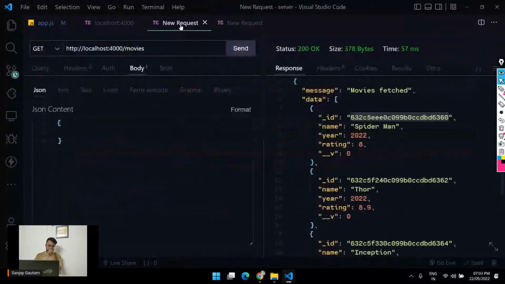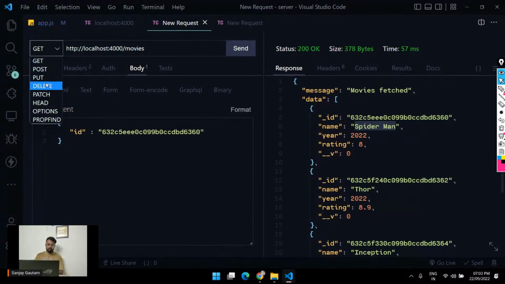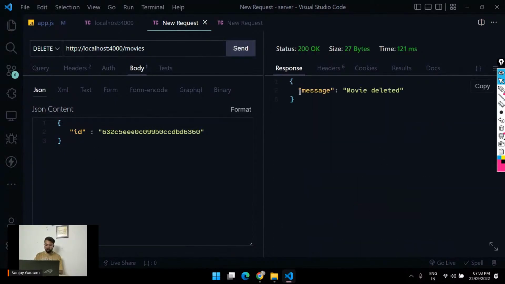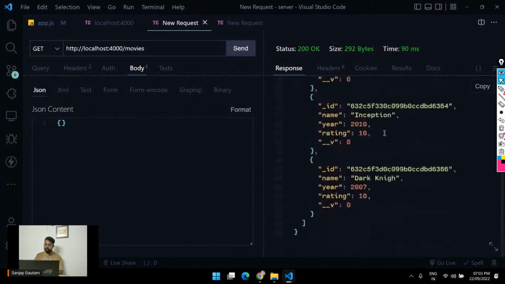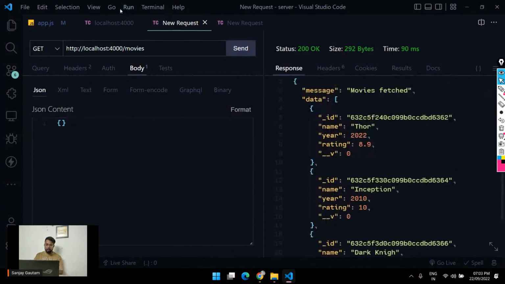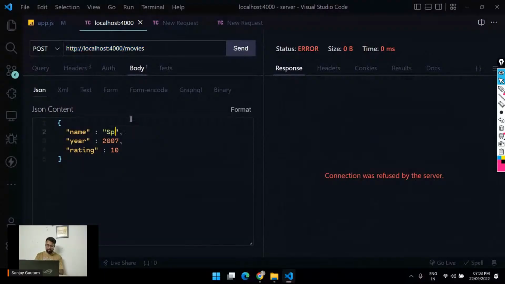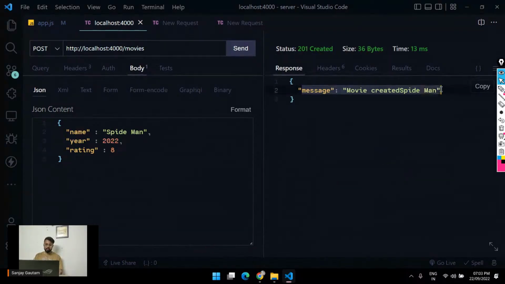So the person has to pass the id of the thing that you want to delete. I just want to delete this Spider-Man, so I will pass this id as id here, with the colon, change the method to delete, and send it. Now the movie is deleted, and let me switch back to get and see. See, Spider-Man is deleted, no more here. By the way, we can add it again. Because we only had 3 movies, let's add the Spider-Man one more time. So the movie is created, Spider-Man.